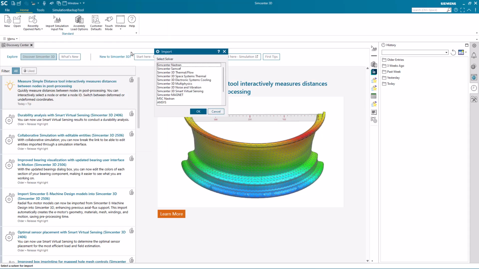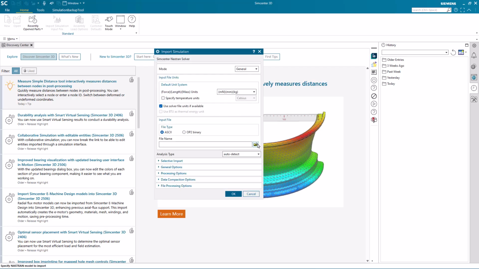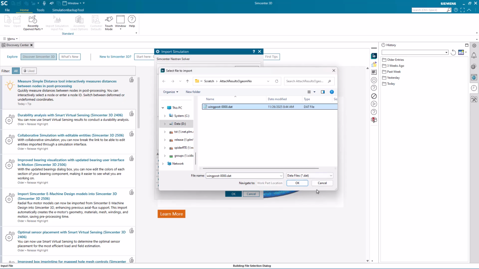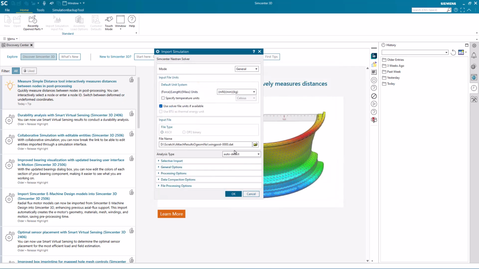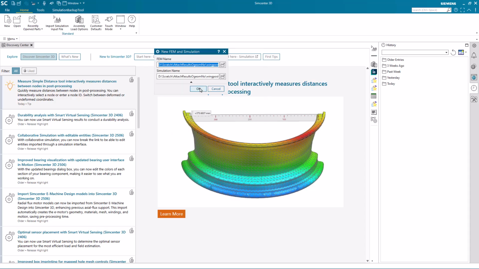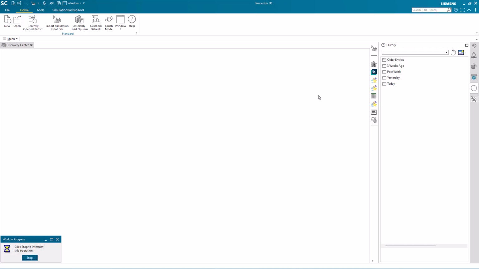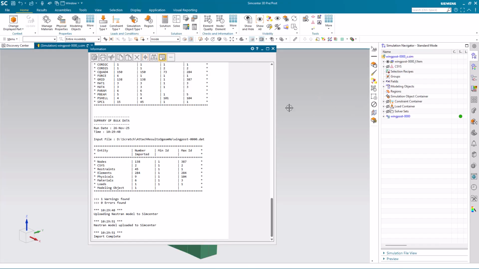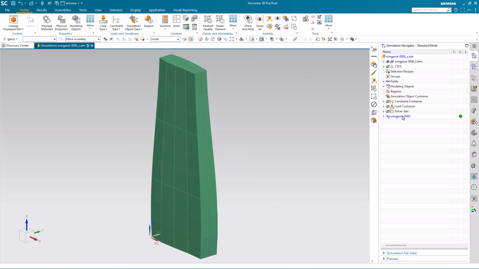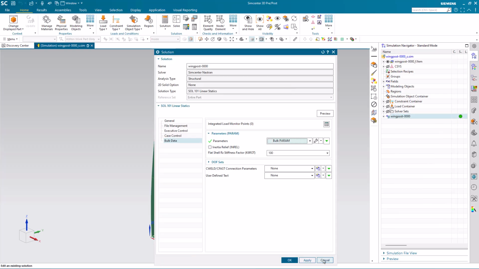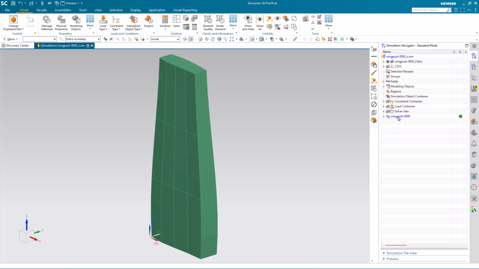So we import simulation, select Simcenter Nastran as the solver, and browse to our input file. I'll accept the defaults here. It's going to create a new FEM and SIM, and it will create a solution related to this content. So we look at that. It has a solution as linear statics, and it's matching what was in the input file.